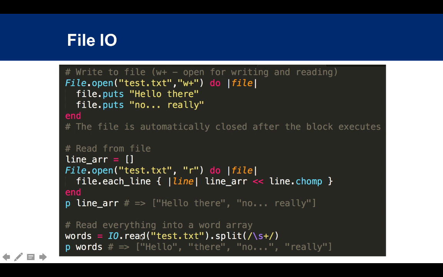Now, another thing you could do is somewhat different from these two approaches. You could just use the IO class, and you could read the file test.txt, and you could split everything in that input using one or more spaces, and that will give you all the words in as an array in that file.